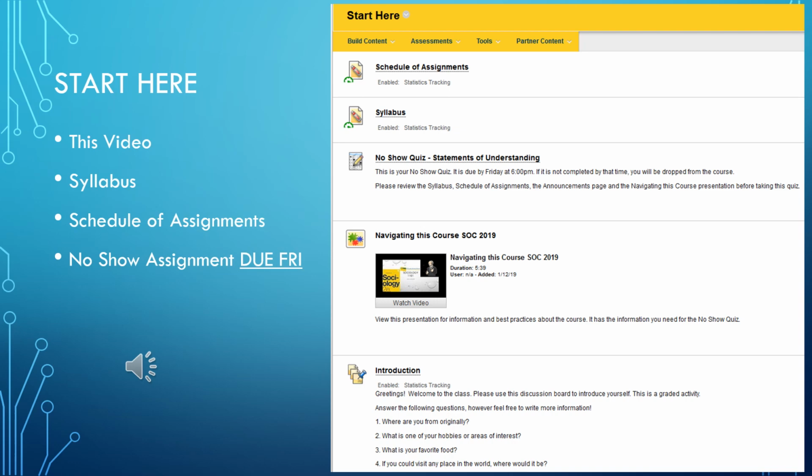Also here is an introduction board. There are 4 quick questions if you'll answer those so that we can all get to know each other a bit before class starts. And then most importantly is the no-show assignment. That is due by 6 o'clock on Friday. After that, all the other assignments are going to be due on Wednesday for this course. But the no-show assignment and the introduction discussion board are due by 6 o'clock this Friday.